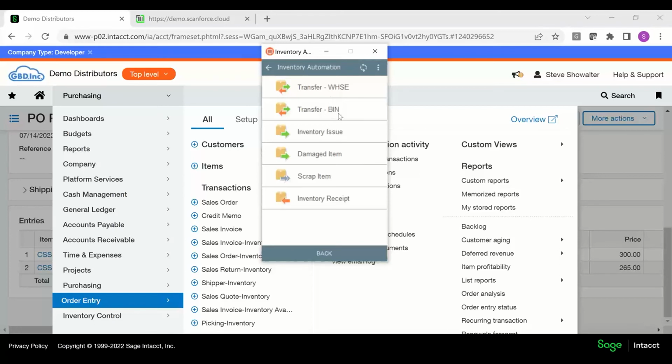An even better example is how I have set here: inventory issues, damaged items, and scrap items. These all three are adjustments out for inventory. It's going to lower my inventory for whatever items I deal with within these operations or transactions. However, these could be three separate types of adjustments back in my Intacct system that affect GL in different ways.